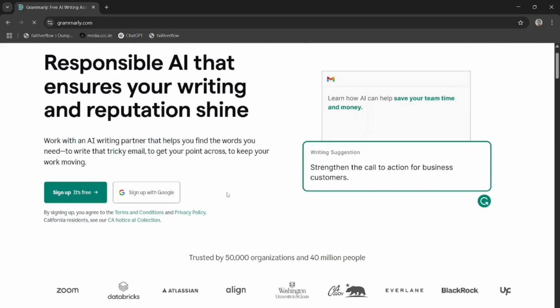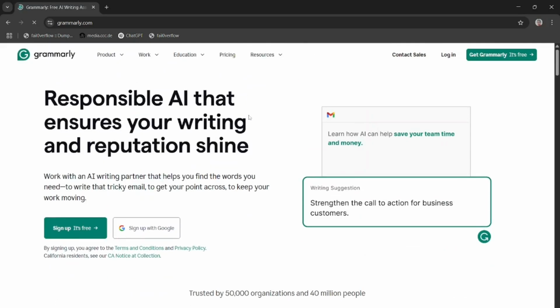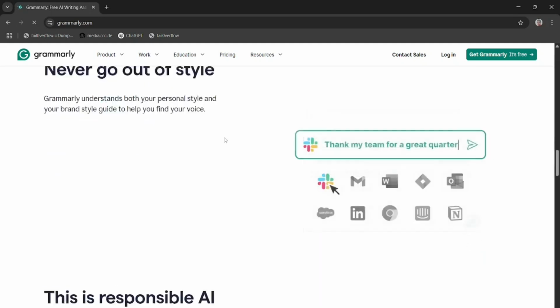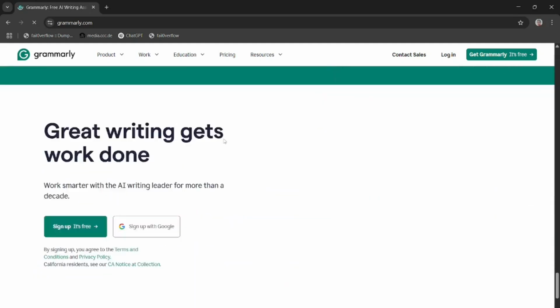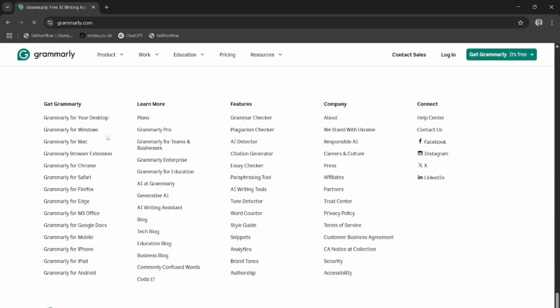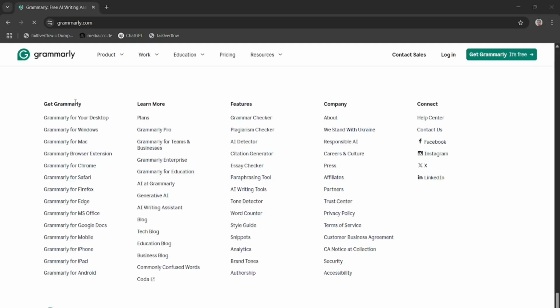For downloading this, simply scroll this page and reach the end of this page. When you reach the end of this page, you will see several links. Simply click on Grammarly for Windows.